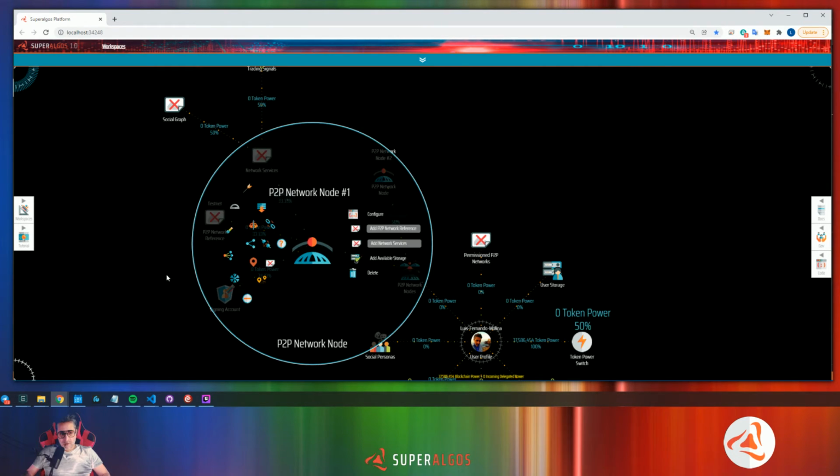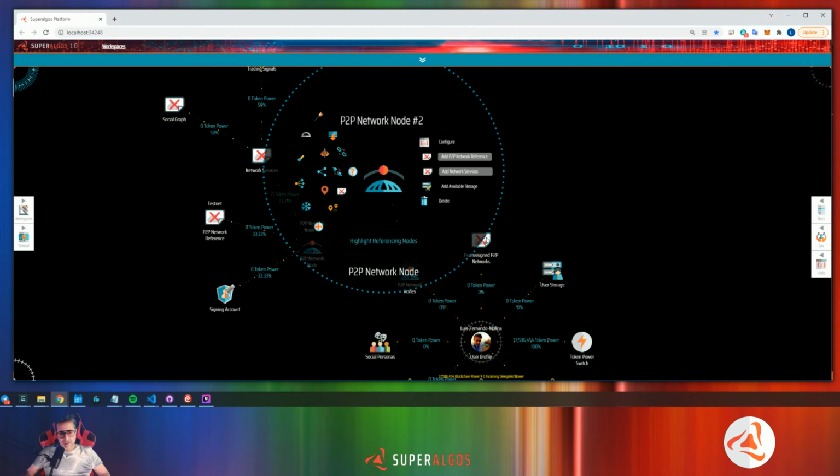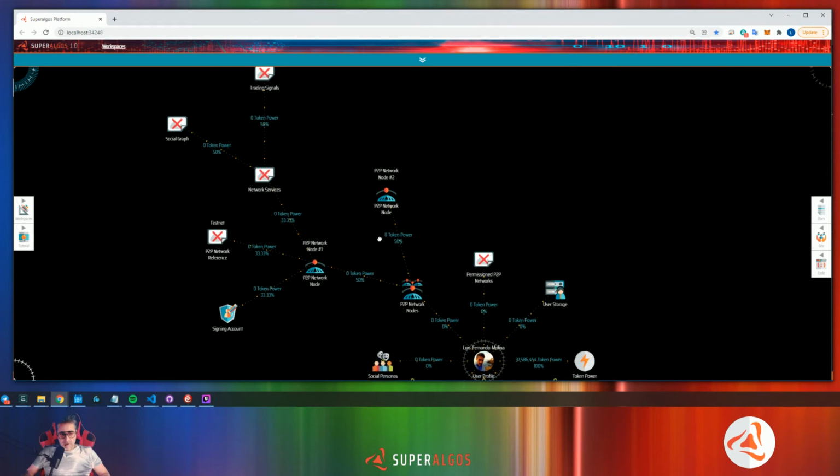Each node can have a peer-to-peer network reference, only one. So if you want to have one node at mainnet and one node at testnet and one node at the private network, then you can create three nodes, and one links to testnet from here and the other references mainnet and the other whatever other private network. So that's how it works.